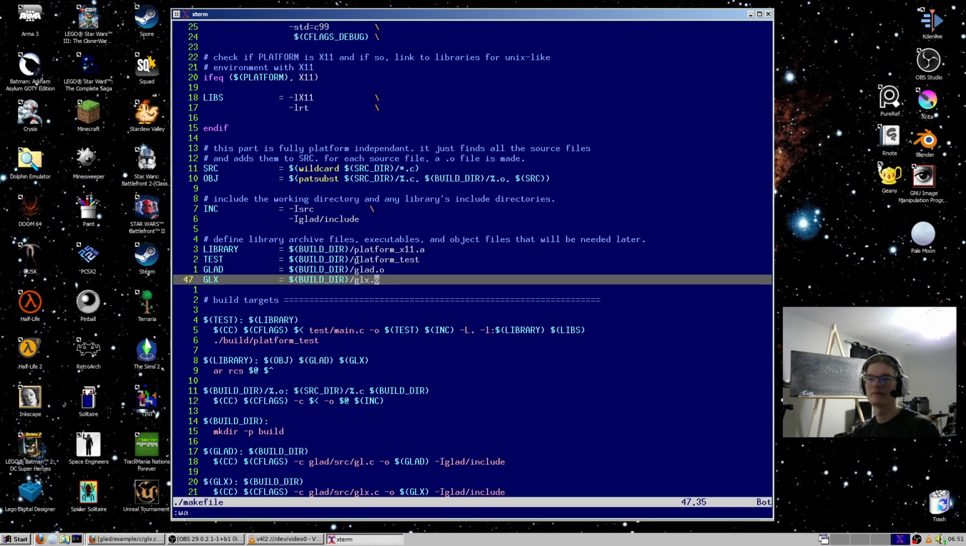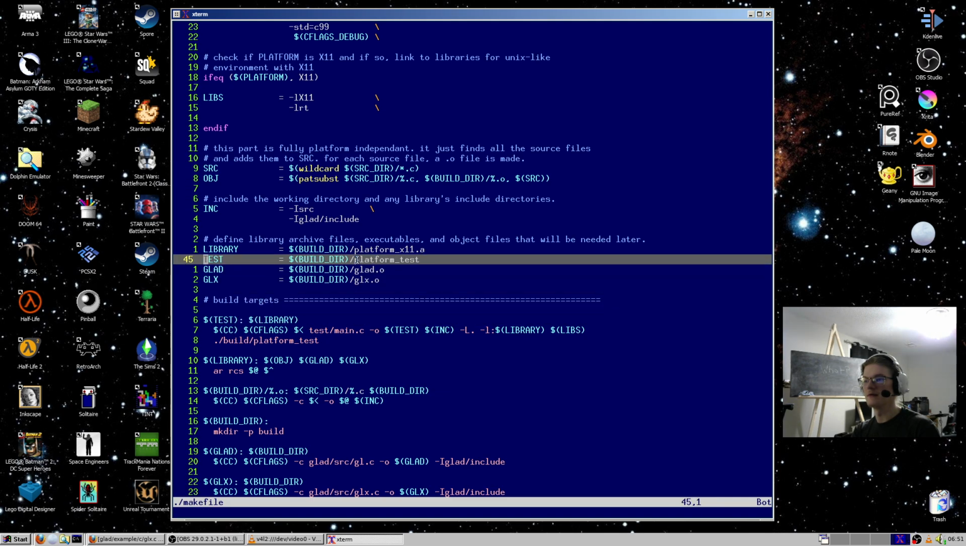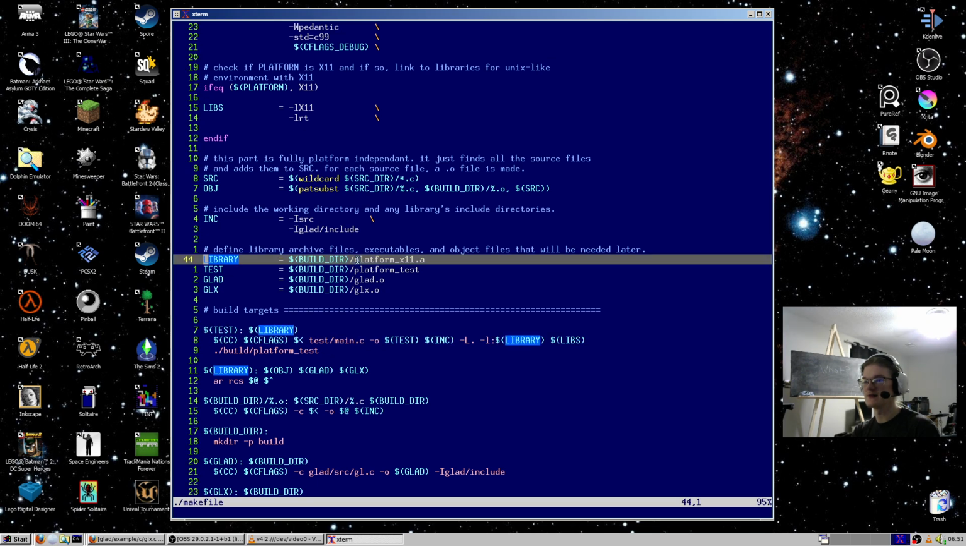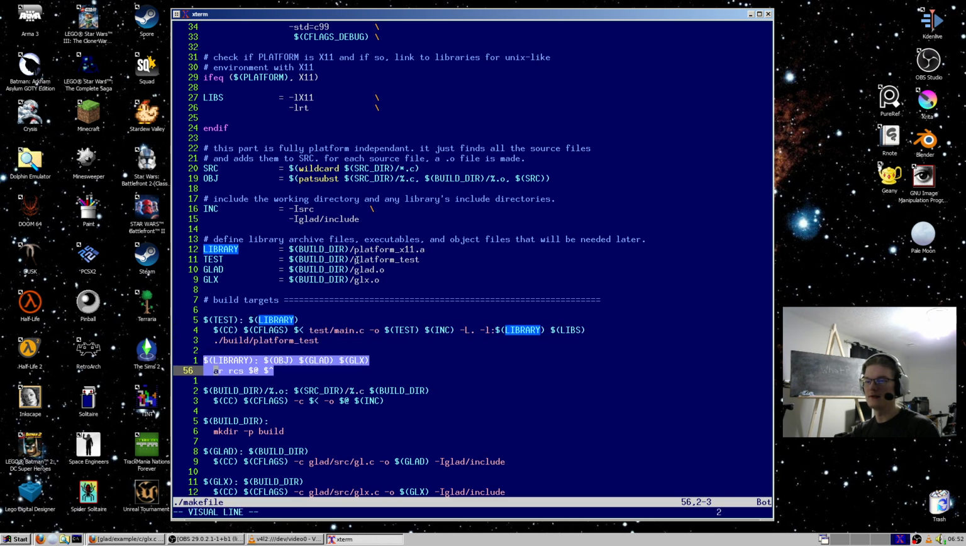But anyway, we do the same thing for glx. And in the test target, we're going to say that the test executable, so this right here, depends on the library already existing. So before we make test, we need to make library. And to make library, we basically just compile all of the O files, glad and glx, which are also O files, right? We're just archiving all of those into a .a file.